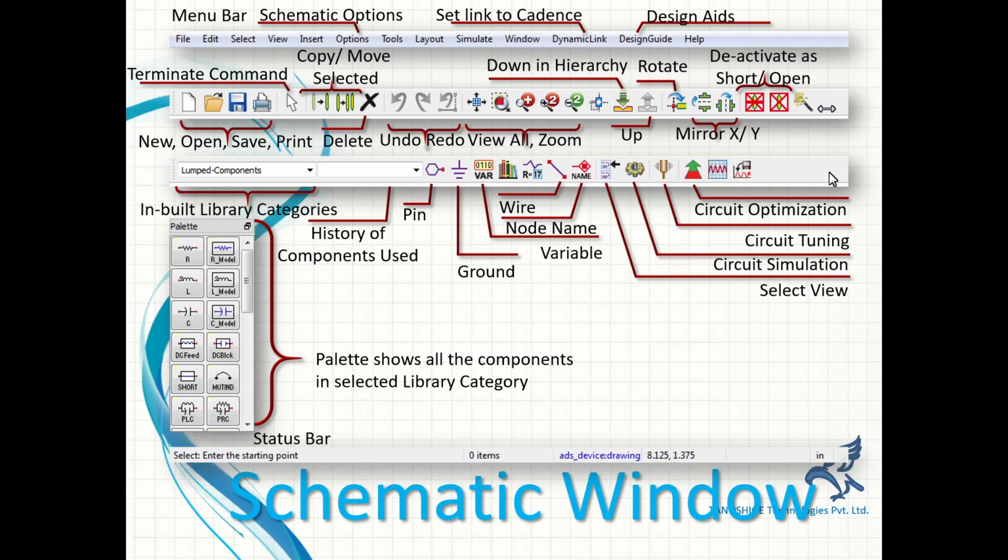Then at the bottom you will see your mouse cursor location. And you see the default units are in inch, and things like that.